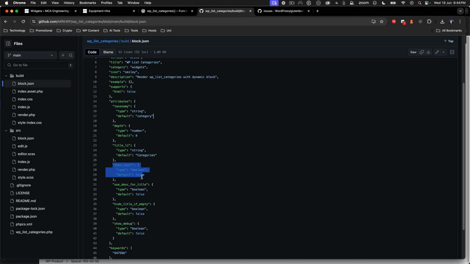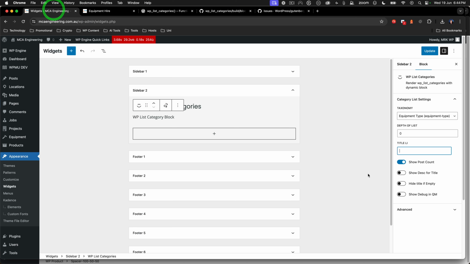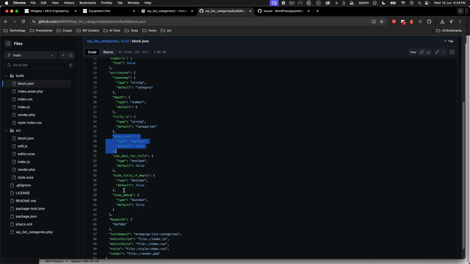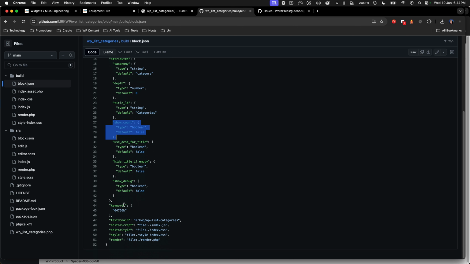Show count, that's just a boolean, so that's my switch on and off. Okay, so that's this switch. Show post count, show title, description, etc. These ones here are all these different boolean values. They can either be true or false, and by default they're all false. Keywords, that's just a little hangover from some code where I copied and pasted some things. You don't have to worry about that.